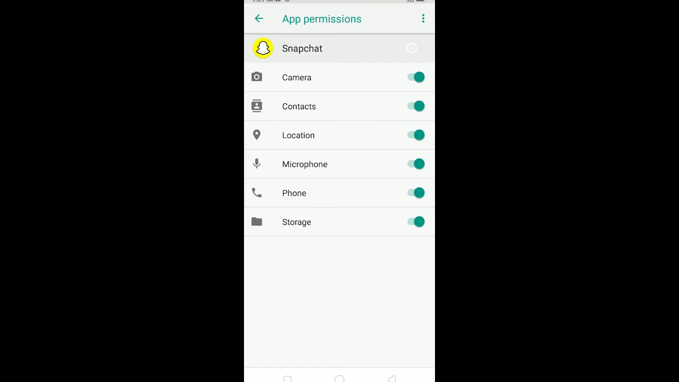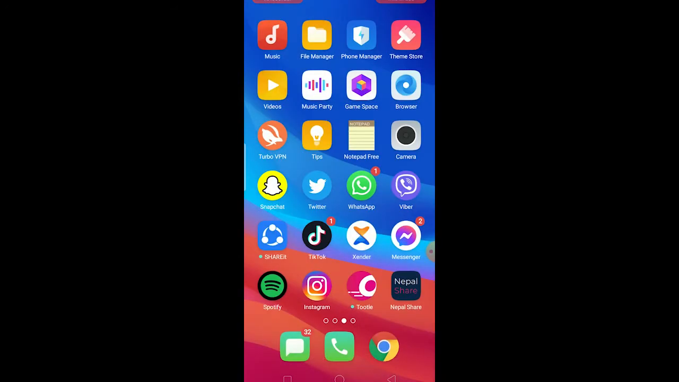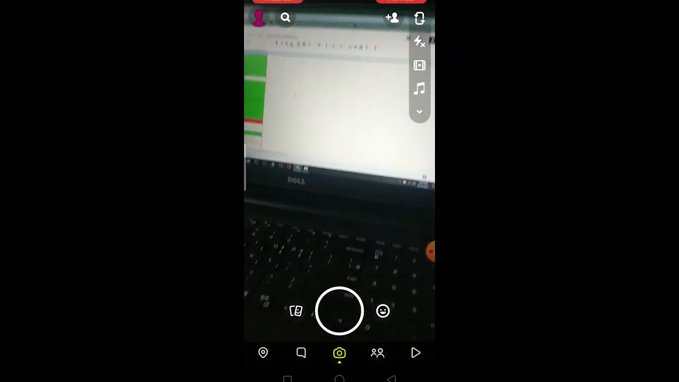The most important one is camera, because the whole video is about camera, so make sure the camera one is turned on. The others should be turned on as well, but give the most importance to camera. After it's turned on, just go back from here or close the settings. If your Snapchat is open, close it and reopen Snapchat again. And basically your Snapchat camera should be working like this. So that's how you provide access to the Snapchat camera.